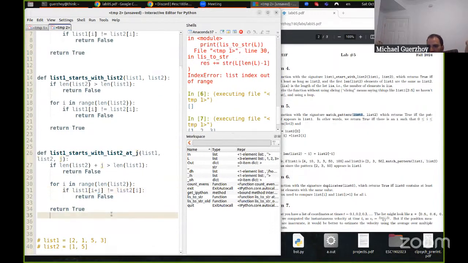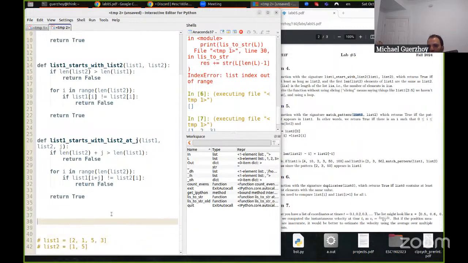So that's at j, so that was a helper function. But now we're ready to do match pattern. All we need to know is, does list 1 match with list 2 at j equals 0? Does it match at j equals 1? And so on until the end.